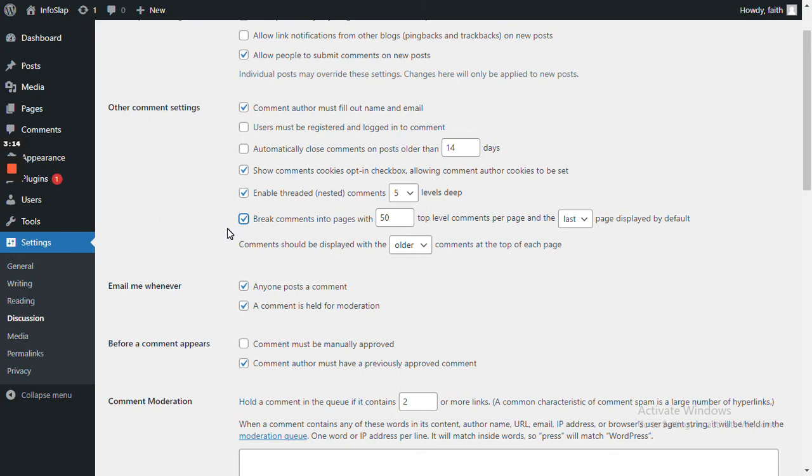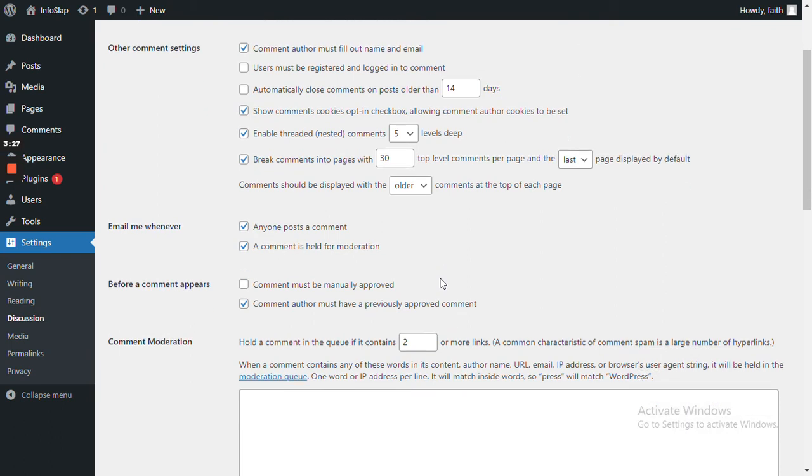I also recommend that you always break your comments into pages, because if you have lots of comments on a certain post, you don't want to list everything. You want it to be broken down into different pages. So you can break it into your desired number. So let me say I want only 30 comments on a single page, and all of this you can set.